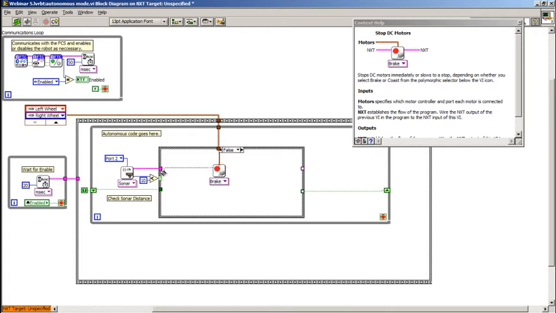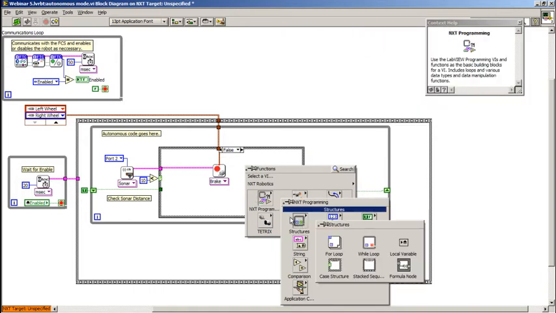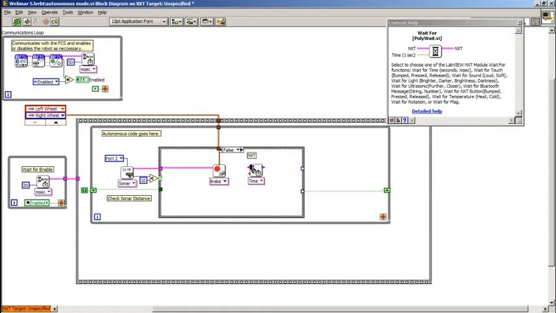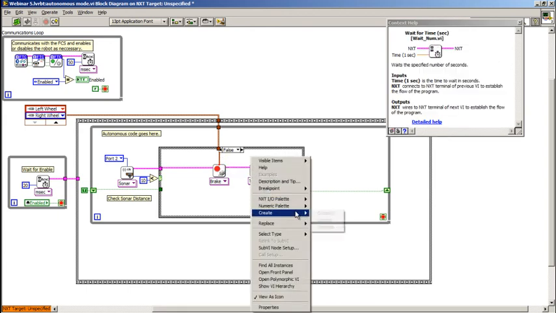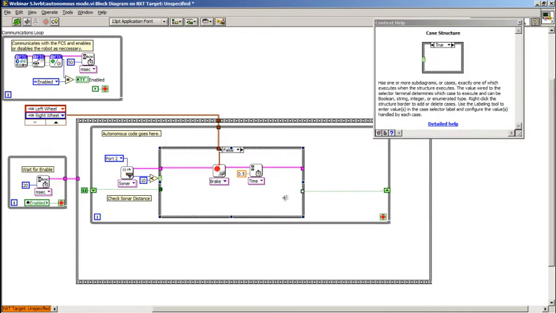We connect up our NXT terminal from the left-hand side, and again we put a short delay in. So again from the NXT.io palette, the wait function, wire up the NXT terminal for sequencing, create a 0.5 constant to define the time delay, and output the NXT sequence. Output the NXT terminal to the right-hand side.